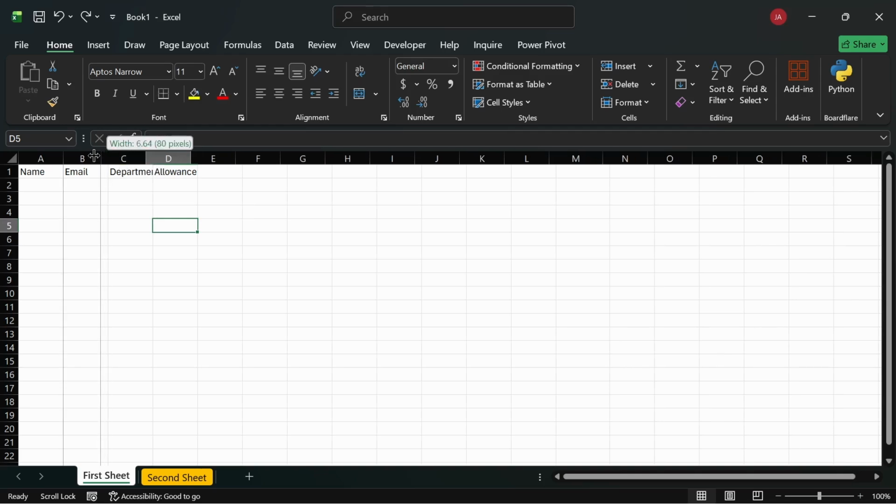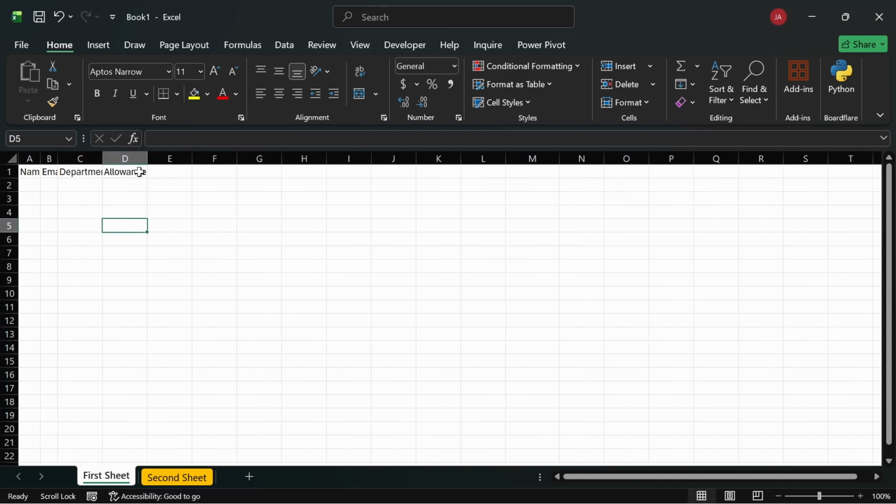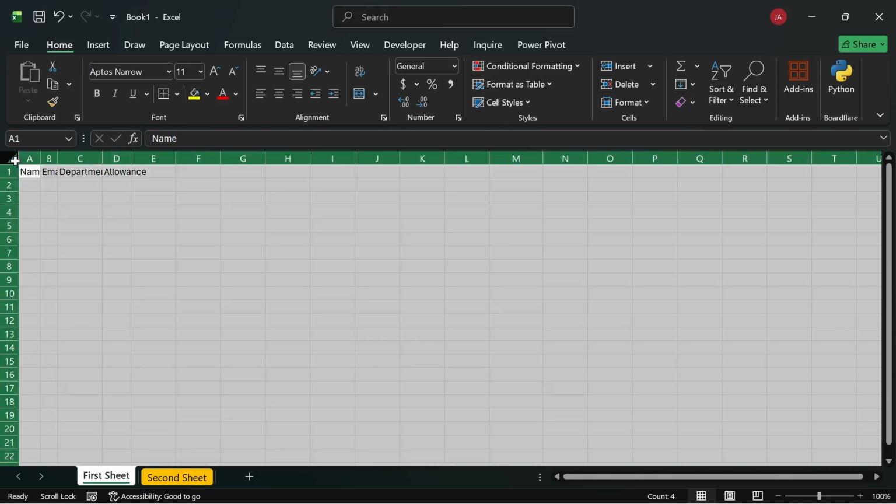Now I will intentionally collapse others, make them smaller. So what if I want to do everything at once? How do I get that done? I will highlight the entire sheet by clicking on this button here that sits between the numbers and the columns. As I click on it, you can see that everything is highlighted.